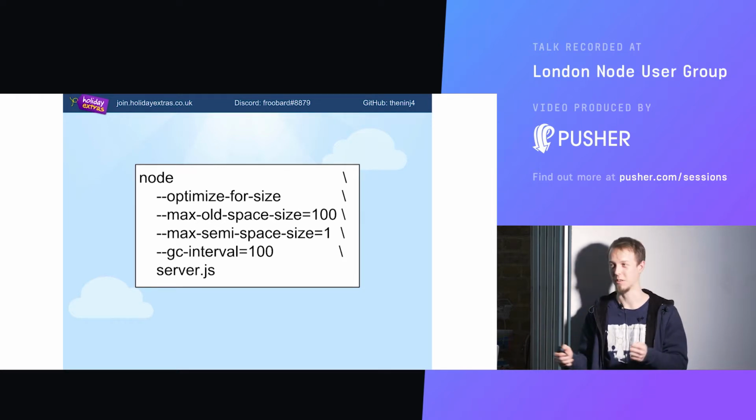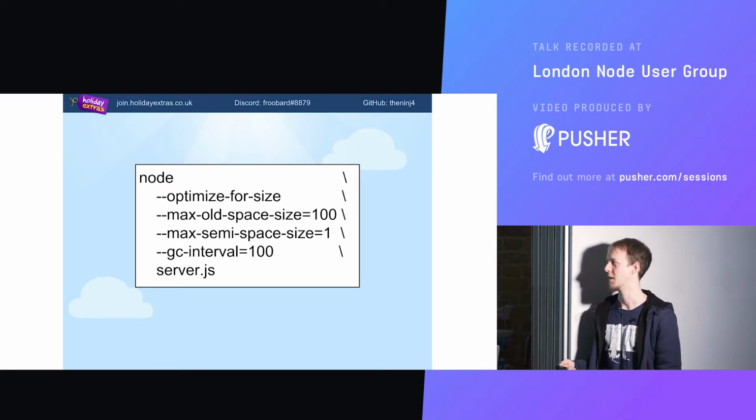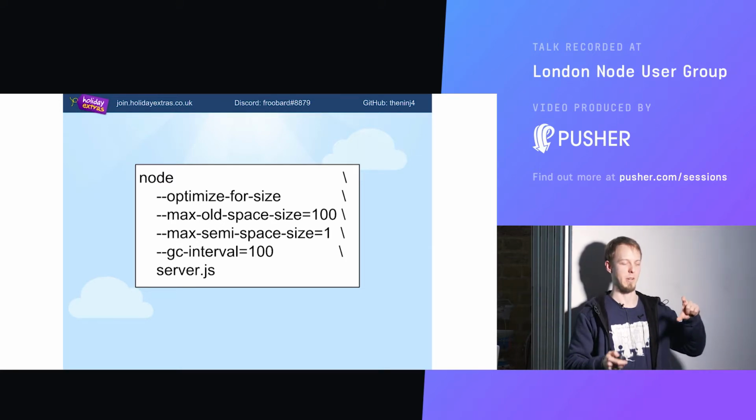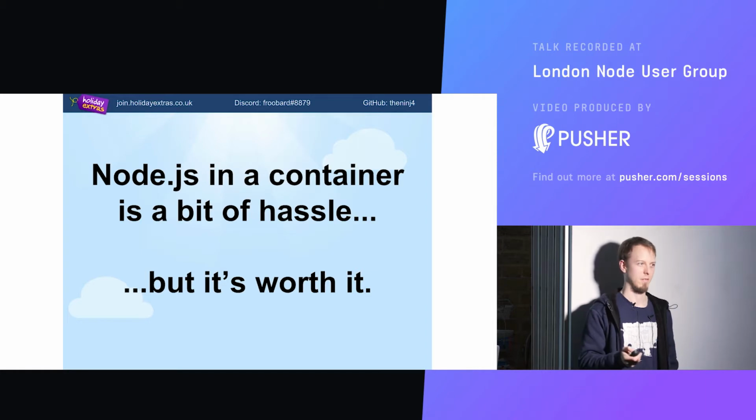Your mileage may vary with these flags, but if you use a really small Heroku instance, for example, you're going to need something like this. Anything where you're trying to squeeze as many containers as possible into one host, it's worth looking at. So those are two of the problems that we found with getting Node into containers.